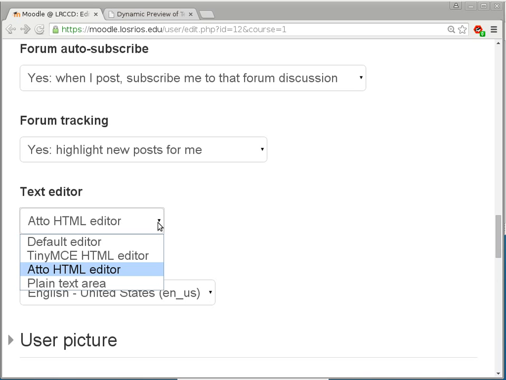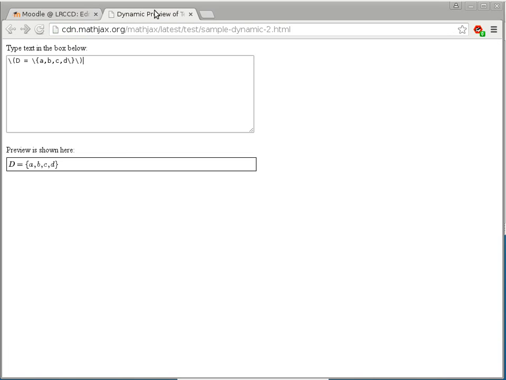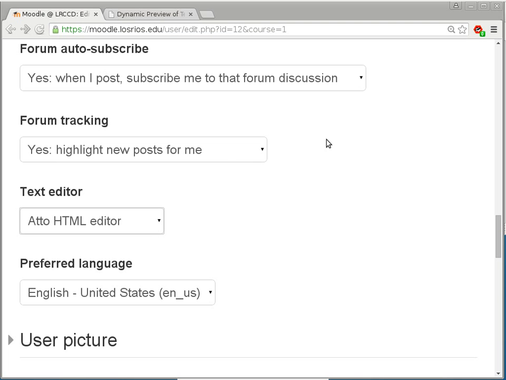Where do you find the dynamic previewer? Say again? Where do you find the dynamic previewer? For the dynamic previewer, you just use Google. You use Google and search for MathJax and preview. Yep. I can just put a link here into Moodle.